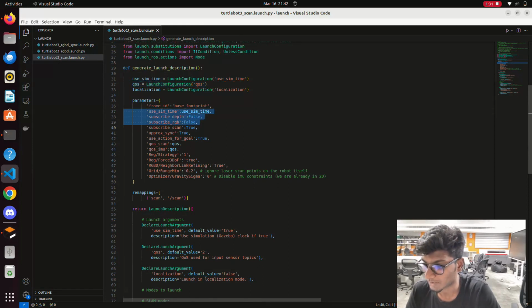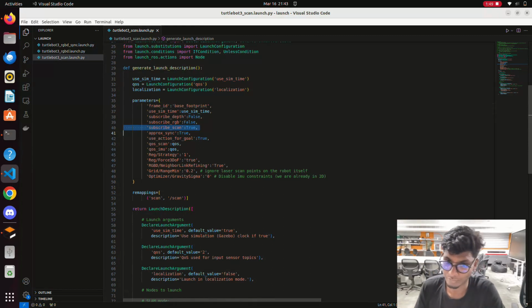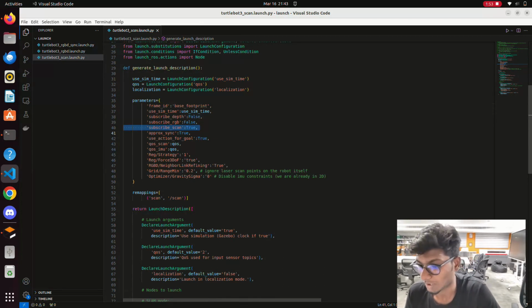Then we're using base_footprint as the frame ID. Then use_sim_time. Then the subscription depth, the depth cam, is false, since we are not using any camera. RGB cam is also false. Subscribe scan is true. We are using LiDAR information to create a 3D perception using a point cloud. So these are the things we are using.